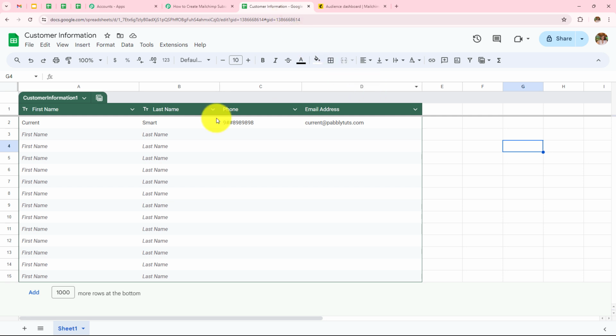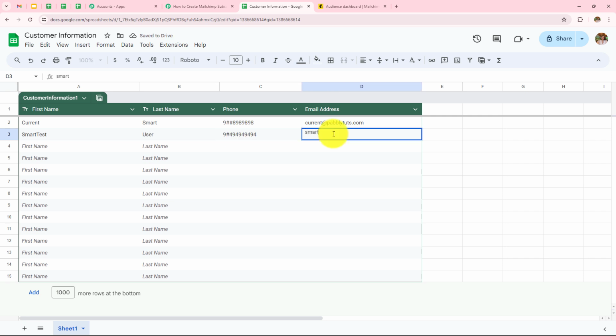And over here, let's enter some new details like the first name of the customer is Smart Test and the last name is user. The phone number is and the email address is smarttest@pabblytudes.com. So as soon as I've entered data in this column, the workflow will get triggered and send all the data to Pabbly Connect. So let's go back to Pabbly and check whether we have received this response or not.